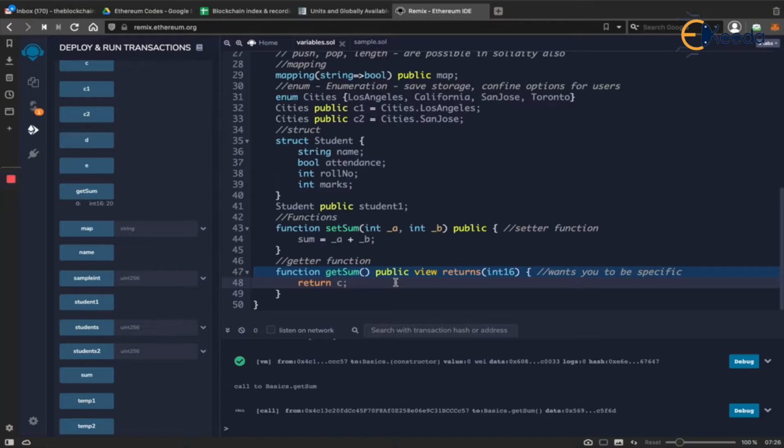The important thing to remember is that you need the returns keyword. You need to specify the variable type that you are going to return. Also, if you are not changing anything in the state variable, you have to give the view keyword as well. That is how you write a getter function.